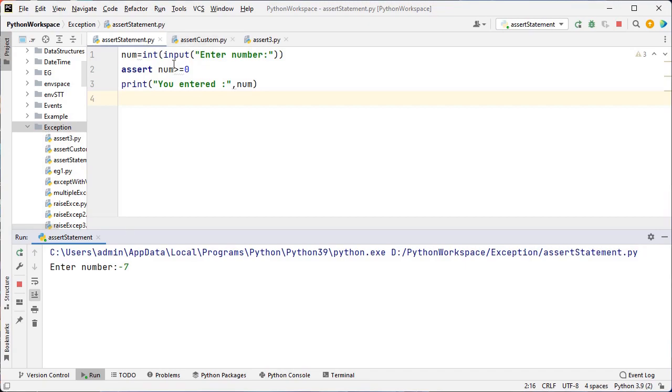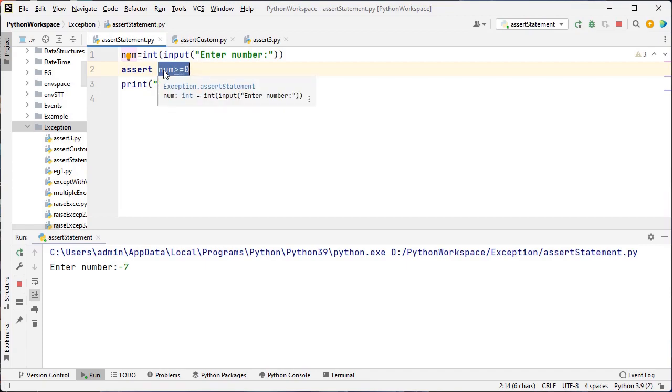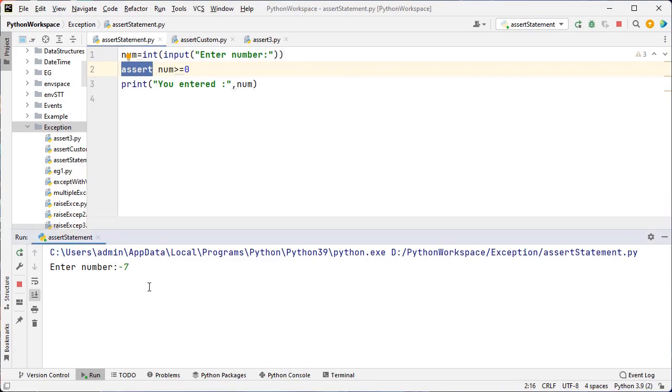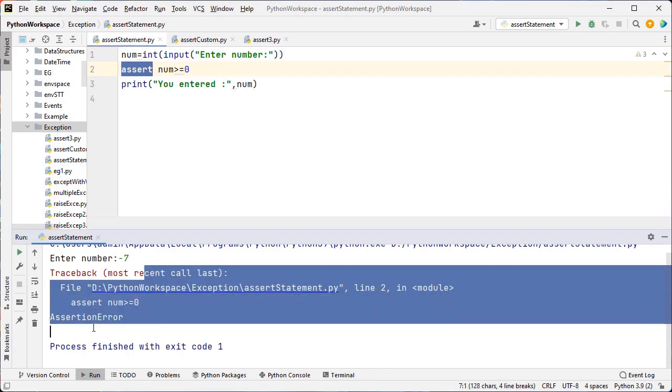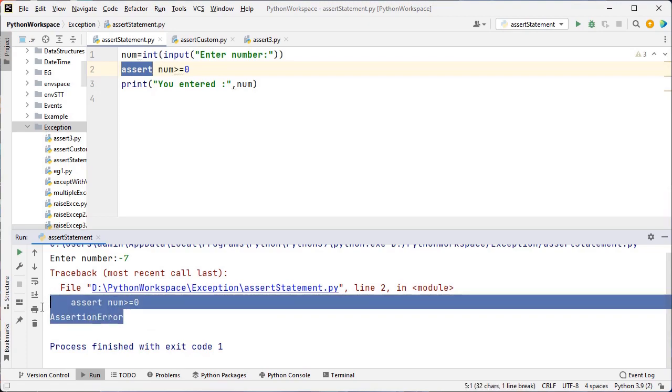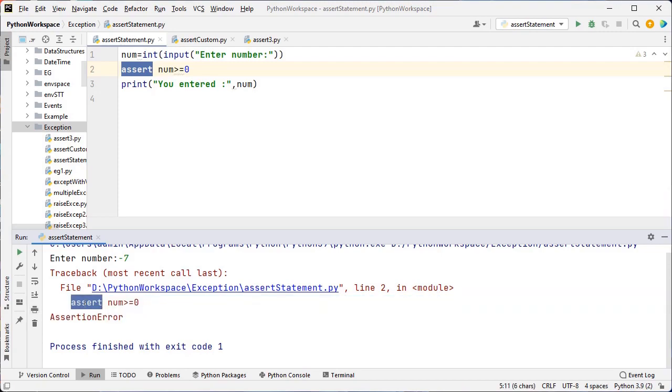Got it? Now again I execute the same, but this time I give the negative number. After the evaluation of this expression, -7 greater than or equal to 0 returns false only. If it returns false, what will happen? This assert statement raises the assertion error. Now I got the assertion error. This is the logical expression and this is the assertion error. So the assert statement raises the error when the logical expression returns false.